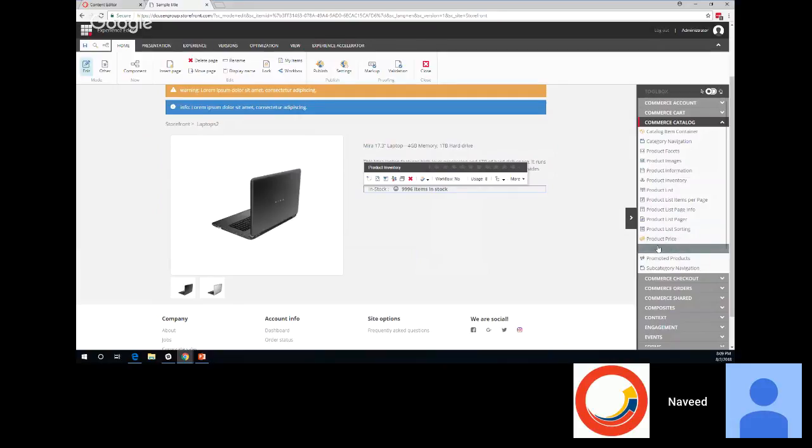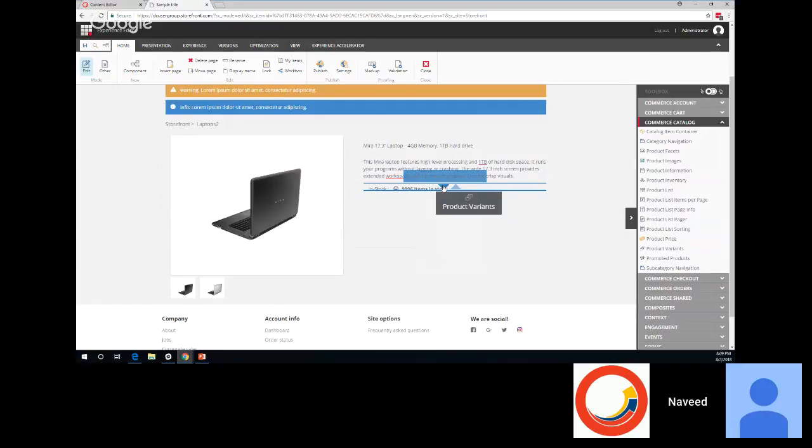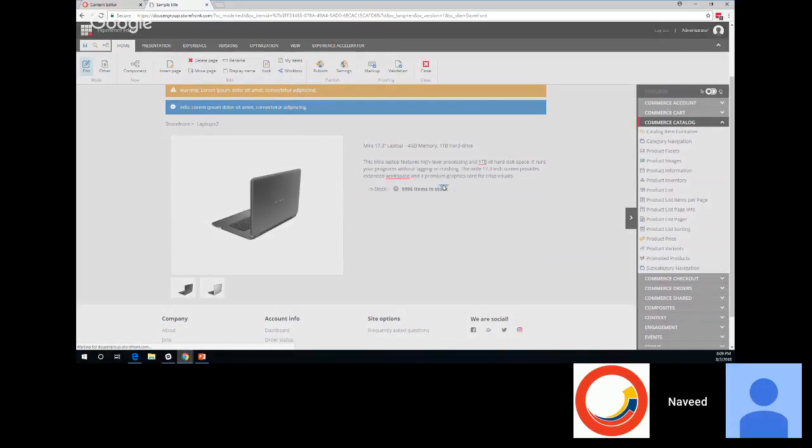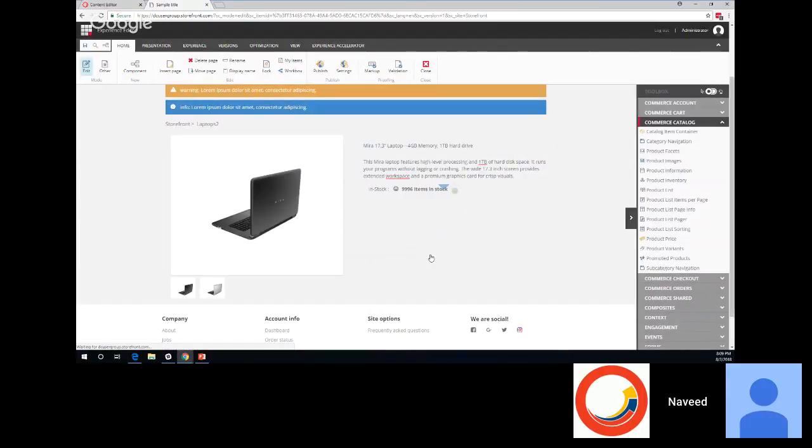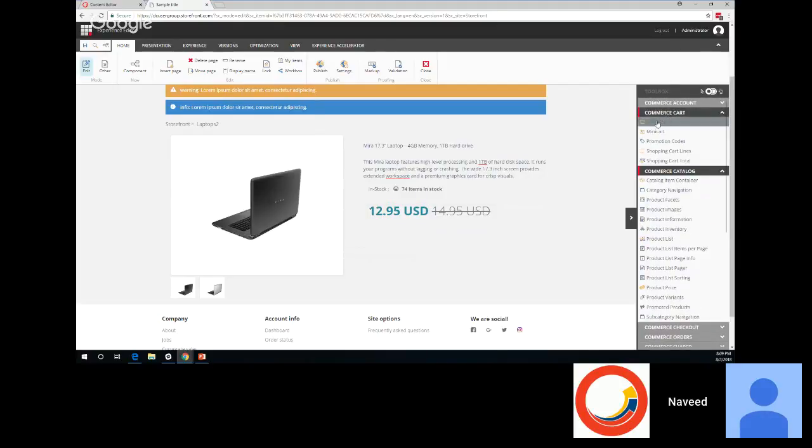The next thing will be product variants. So I'm going to add product variants, which will tell us that if there's any variant, you'll get that variant option, like red, blue, or black or gray. And then I'm going to add product price. All I'm doing is just dragging and dropping within these placeholder settings. And the final thing I'm going to add is add to cart.